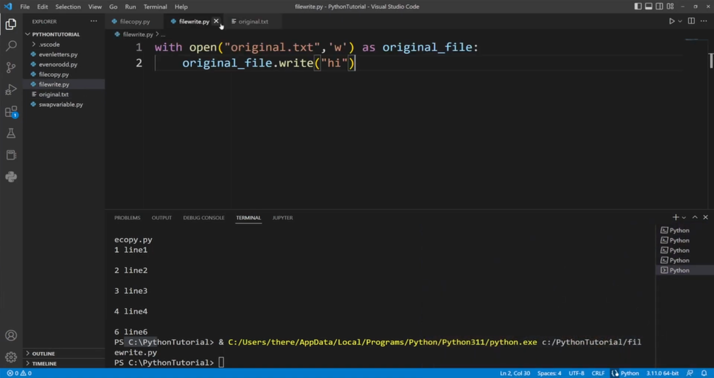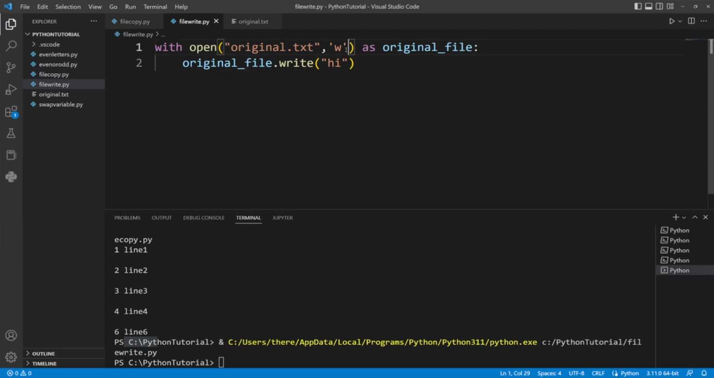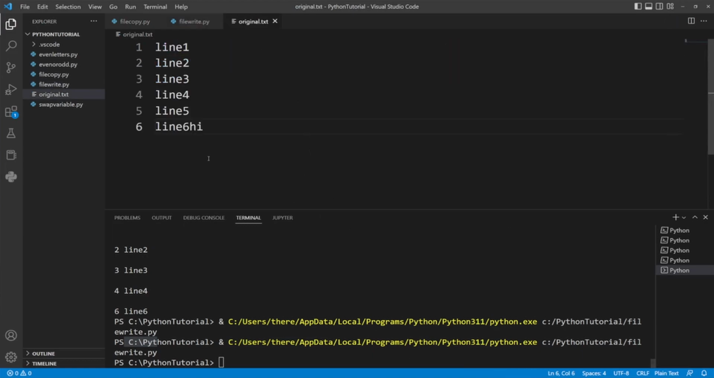If we want to actually write hi to the end of the file, we would have to put that back. I hit Control V, by the way, to paste that. See how there's this little circle there, by the way? That means it's not saved, so I have to hit Control S to save it. And if I change this to A for append, now I run it. Now it's going to write it to the end of the file. That is the difference between write and append.